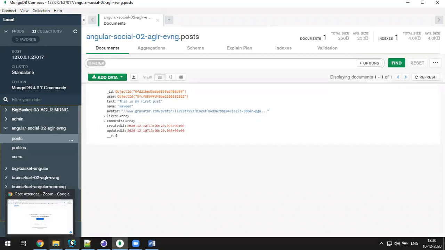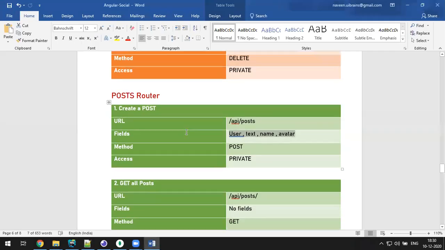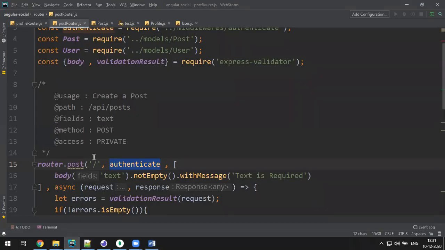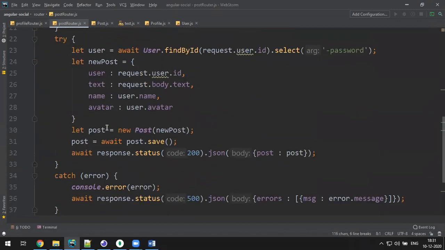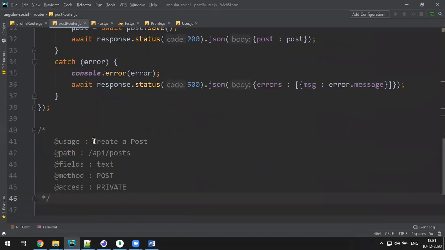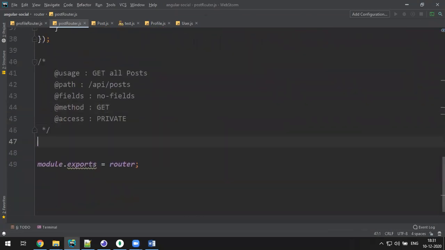Okay, fine. So the next thing is to get all the posts from the server. Let me grab this. Yeah, here. This is get all posts. So the path will be just API slash post, as it is. And no fields, get and private. Just a get request, no? So it's a private request. You have to log in to access all the posts.